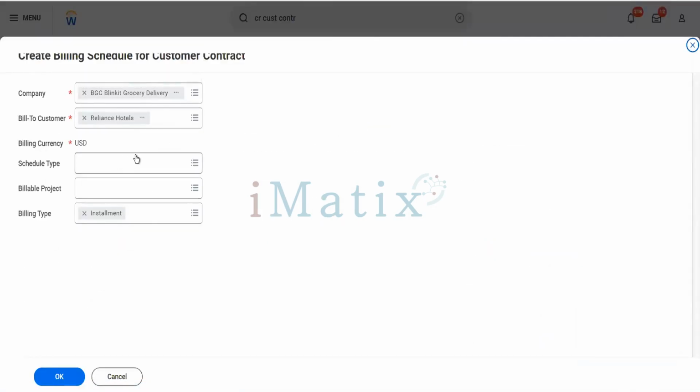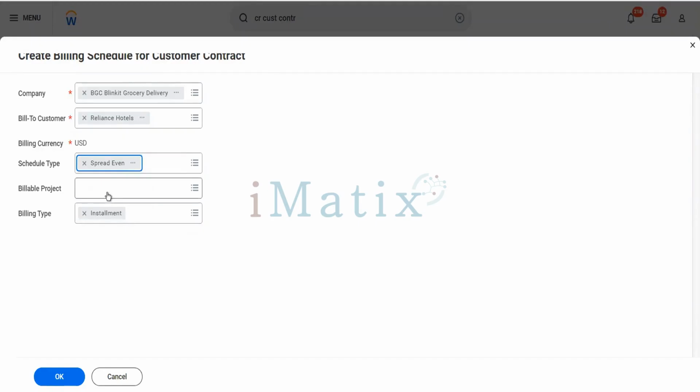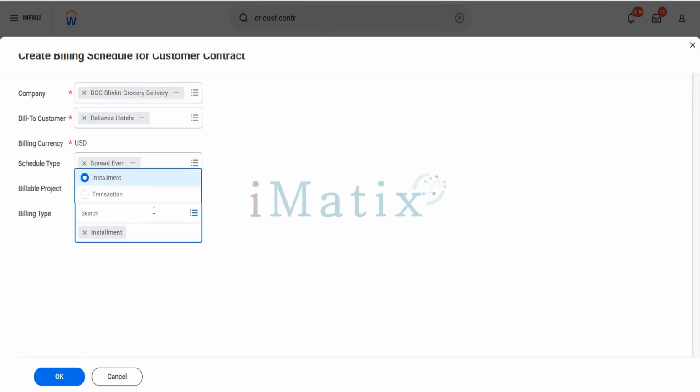Now when you do that, it just gives you this information. You can define the schedule type here, non-consolidated billing. Let's see what the features are. We'll say spread even. Billable project is there. You have not done that. We'll come to the project chapter after this and we'll see the usage of it. Billing type is installment or transaction.